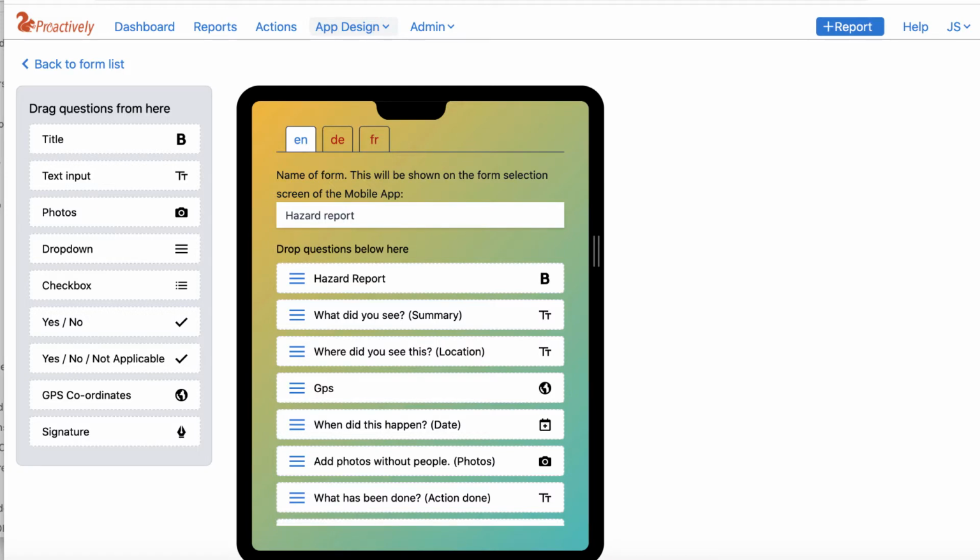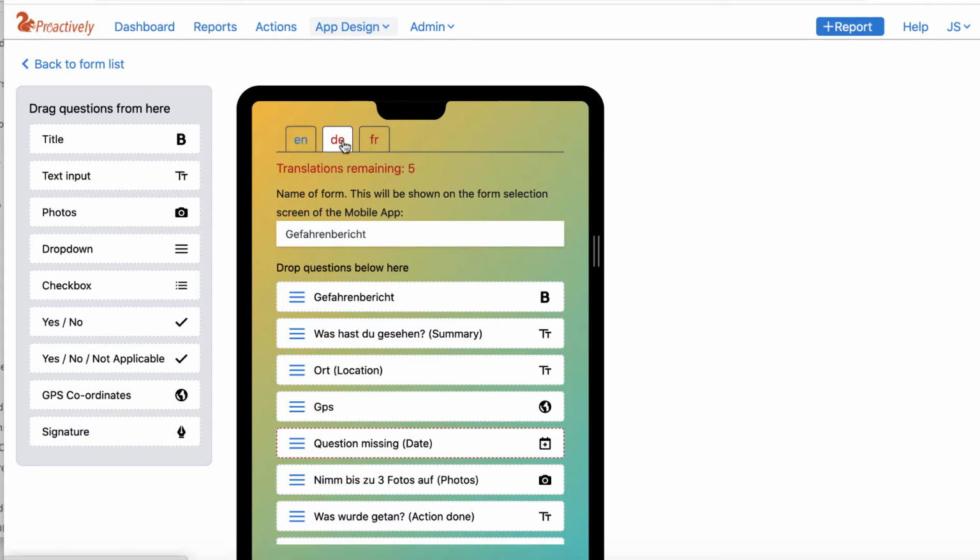Clicking on the tabs at the top will show you the forms in English, French and German. Now you'll notice that these are in red for German and French because I've made changes in English but not updated it in German, and down here you can see the missing question. Translation needs to be complete in German before the form can be used on a German mobile app. As default, the form shows on the mobile app in English.